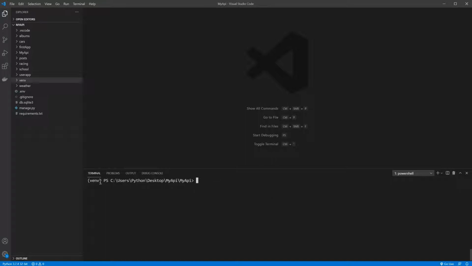Before that, make sure you activate your virtual environment by simply typing dot, space, slash, then we go to the virtual environment folder, which is /env, then /scripts, then activate. I already activated the virtual environment, and that's why you see the venv here, so you can go ahead and activate yours if you're following along.